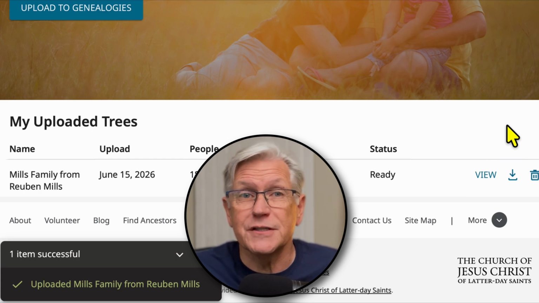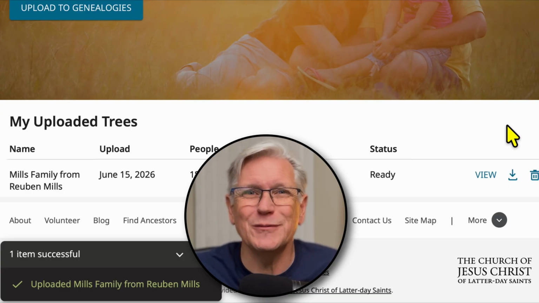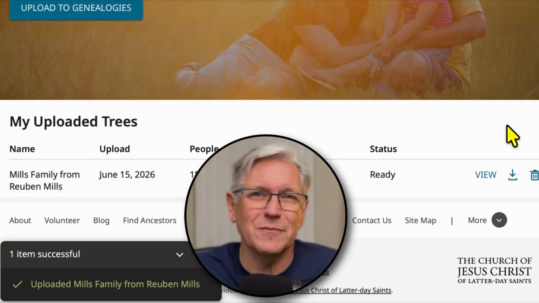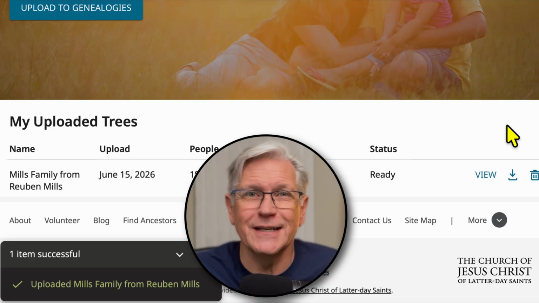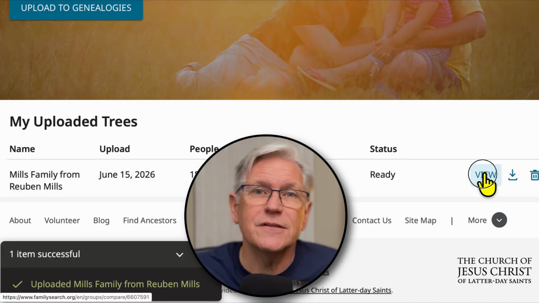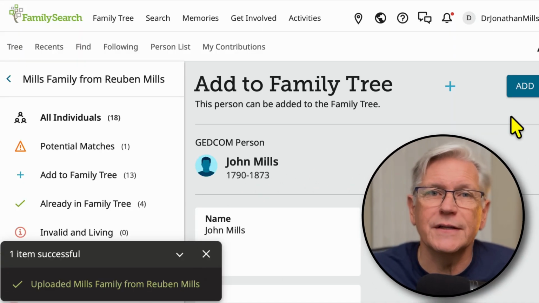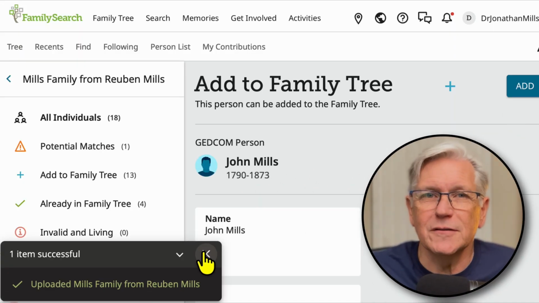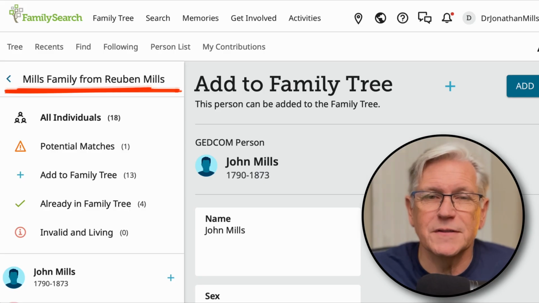Now, FamilySearch has run your database against its multi-billion person global family tree to identify potential matches. So it's time now to get working on reconciling your family information. When you click View, you'll see the screen with your uploaded family tree name at the top left. Mine is called Mills Family from Reuben Mills.